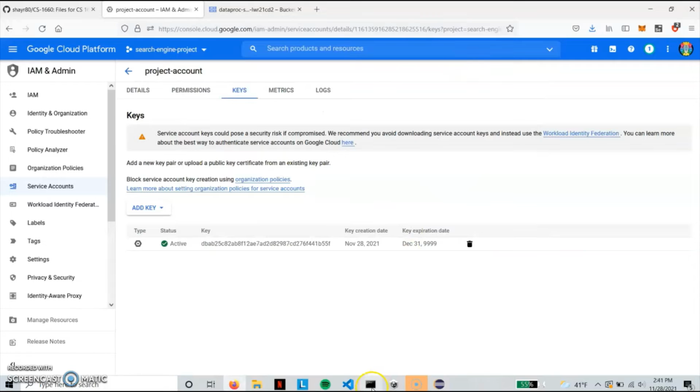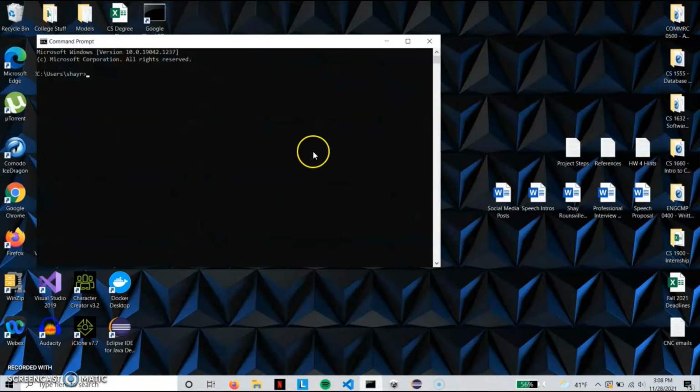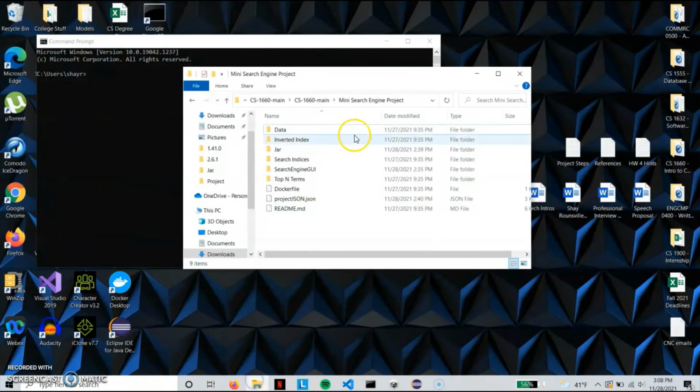And then go ahead and open a command prompt or terminal. Alright, so my recording cut out, but I think it left off after I had just finished creating the service account key and moving the downloaded JSON file to the downloaded GitHub repository folder inside the mini search engine project folder. So after you've done that, you're going to open up a terminal or command prompt, and you're going to want to navigate to the mini search engine project folder.